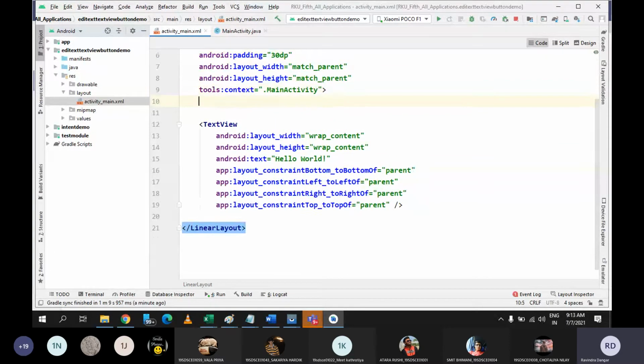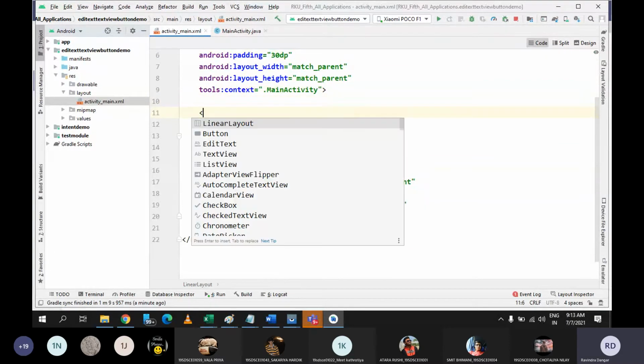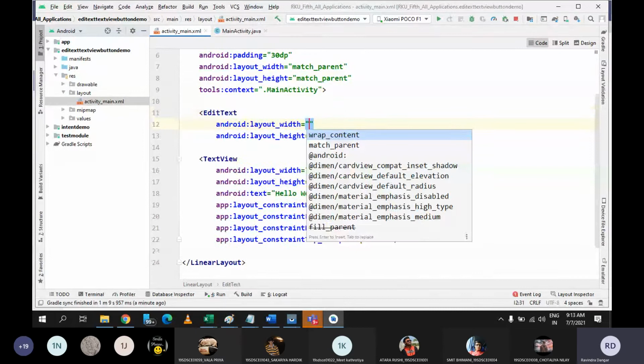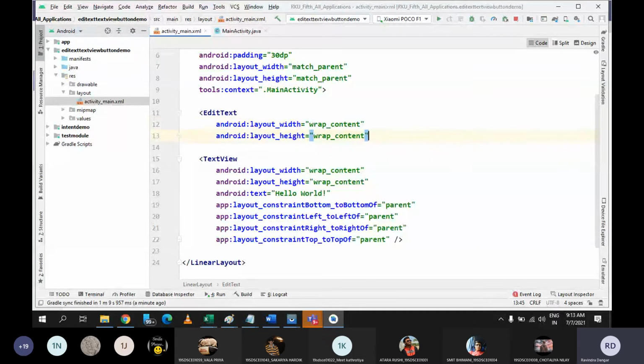And here let's say I want to place one edit text. So edit text is a control using which you can ask user to enter something, right? So user will be able to enter something in this text box. It is known as edit text. So let me set the width and height property for edit text. Let me go with wrap content.